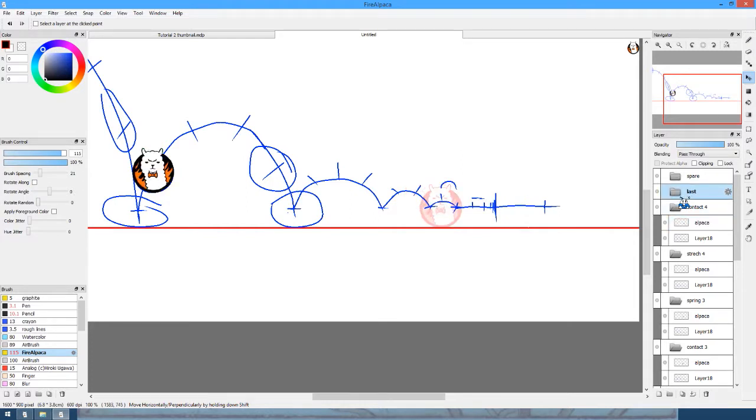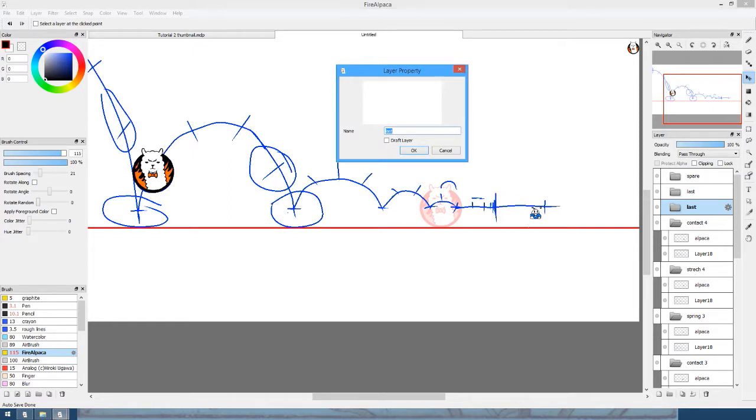All right, so we're on the last frame. So let's duplicate this. This isn't going to be our last. This is going to be frame.